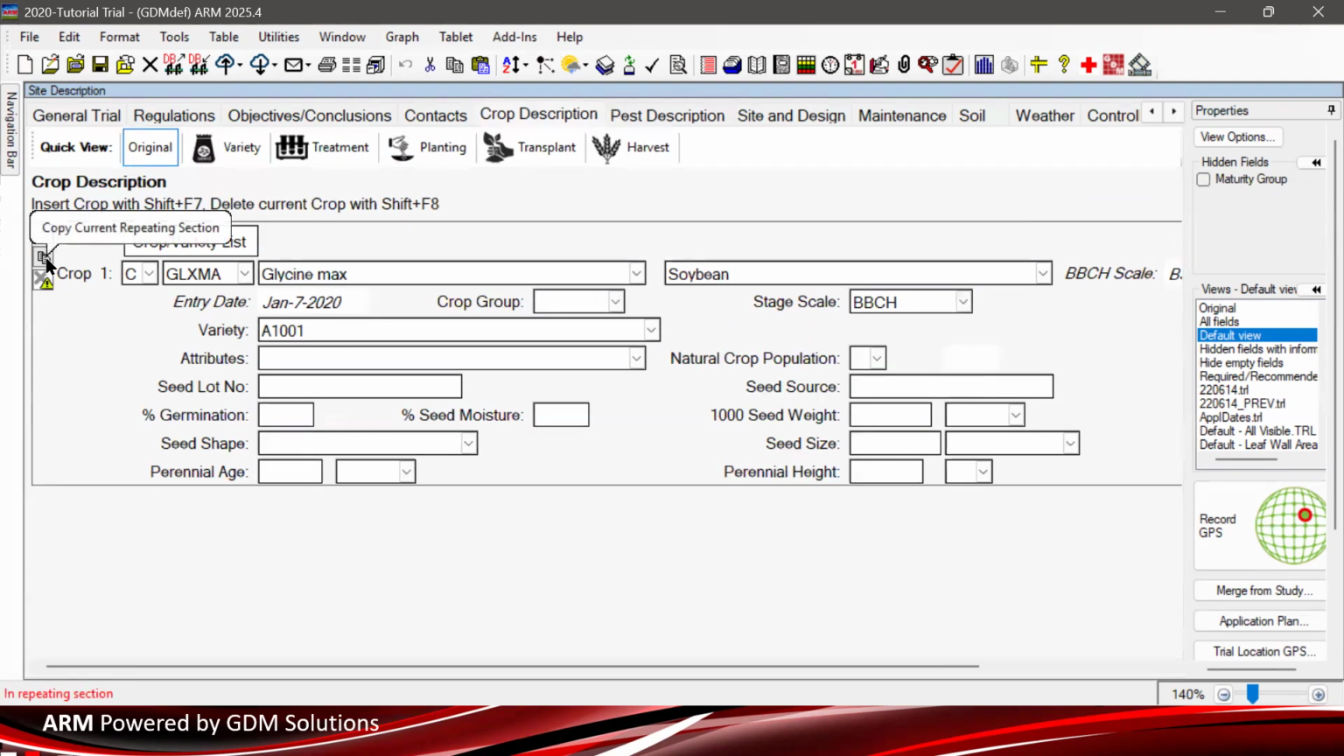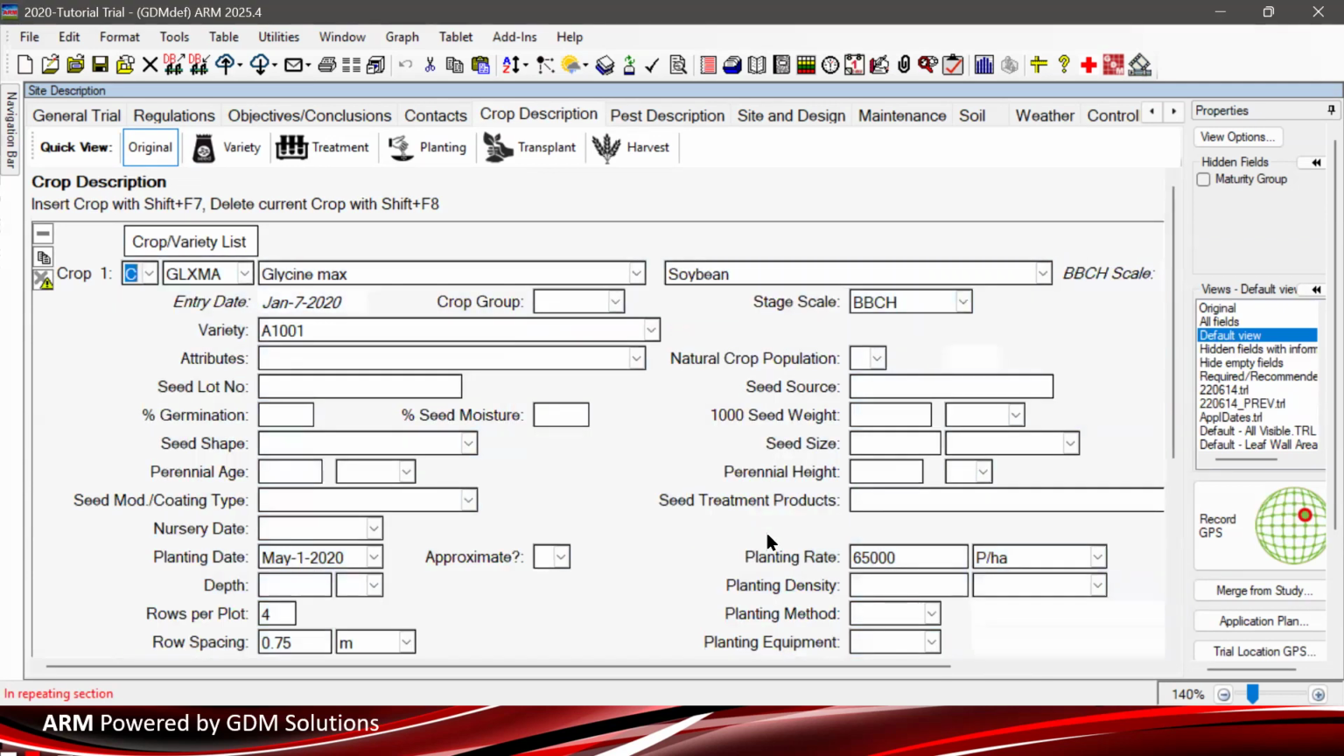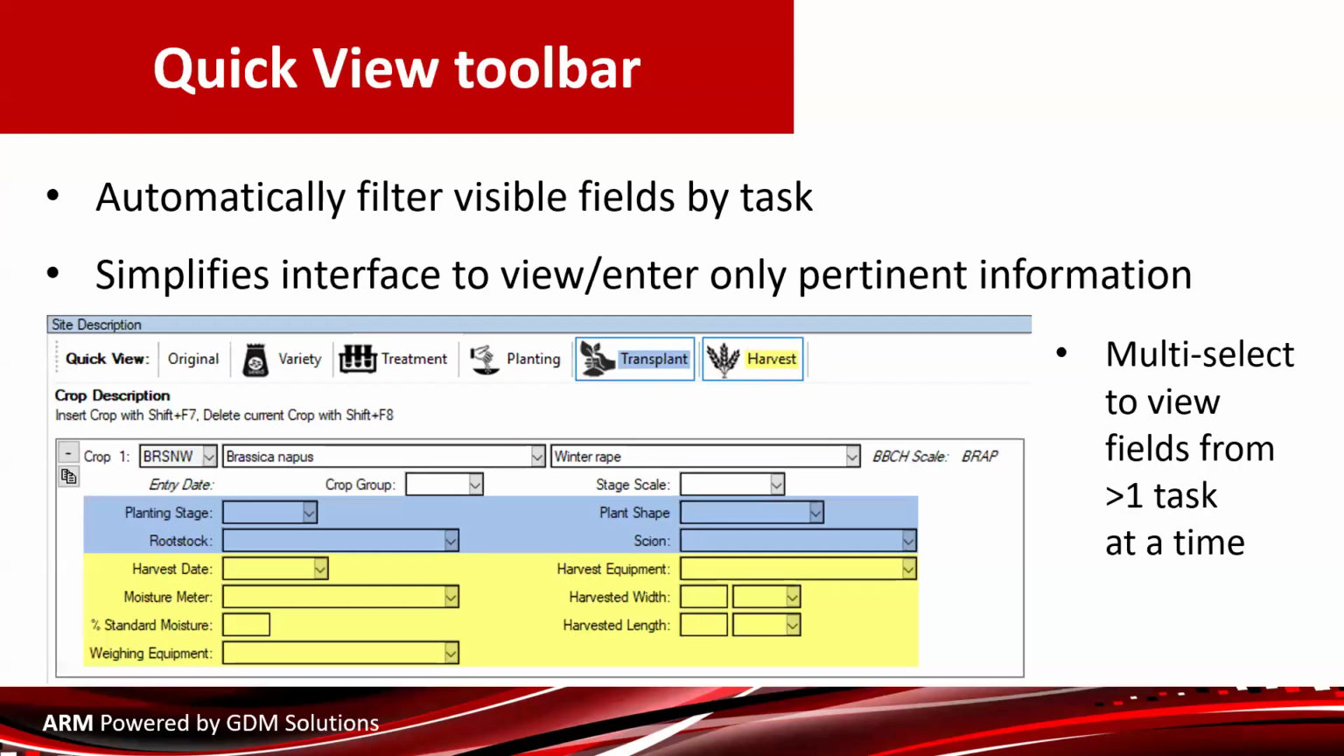And there's also shortcut buttons over here for copying the repeating sections, so copying all of those details or deleting it. And there's a little warning icon here because it knows that I've also filled in information about this crop in other areas of ARM. So it's warning me, wait a minute, if you delete this, you're also going to lose those details on the crop staged application. Or if I had assessment data that I linked to this crop, same thing. So I'll say no. Right, so that's the quick view toolbar.